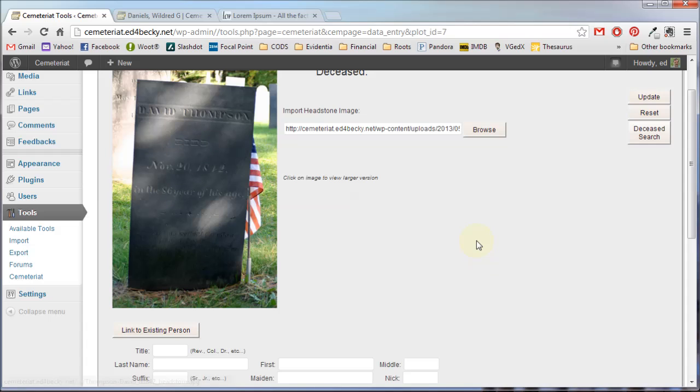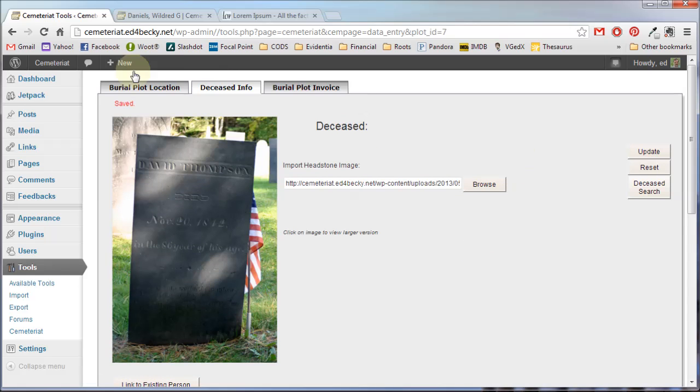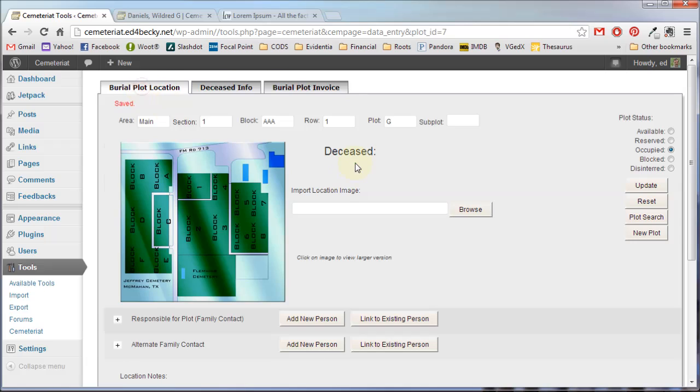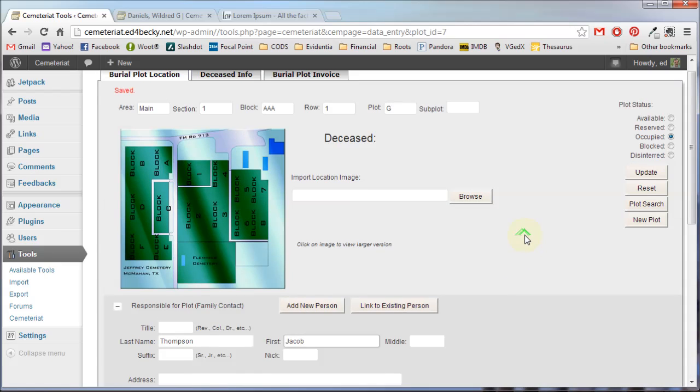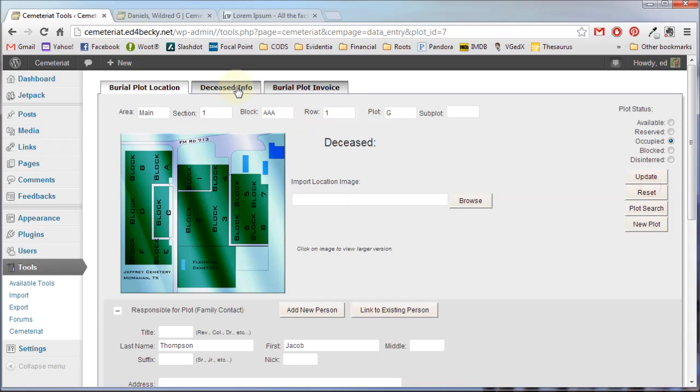And you see here that will appear on the page. I tell you what, I'll straighten this out a little bit. I'll go back to the burial location and change the responsible party to Jacob, his son. There we go. So we'll put David in this plot.